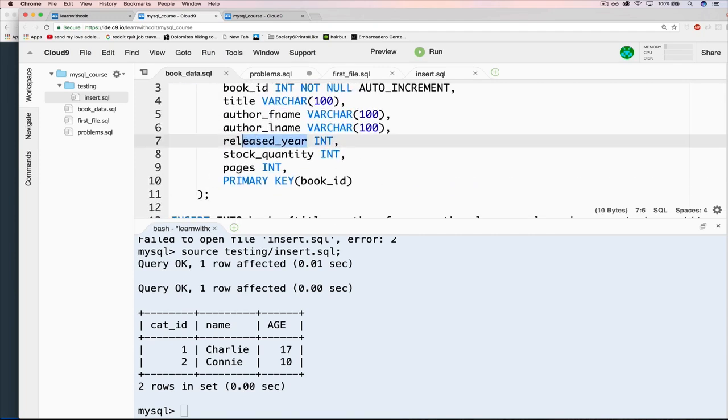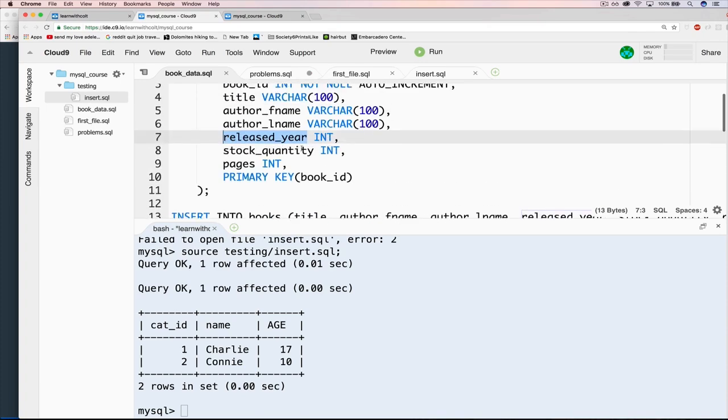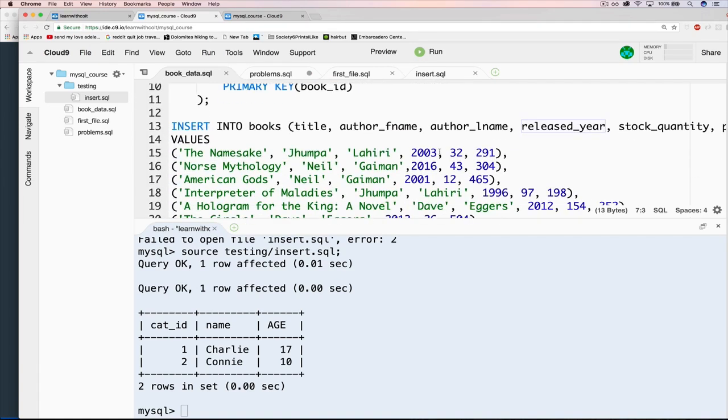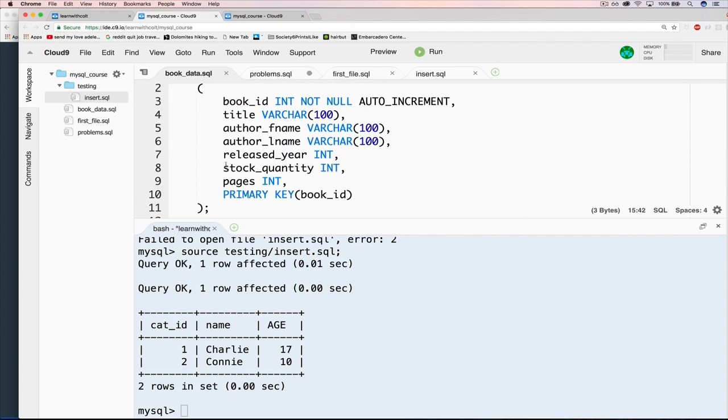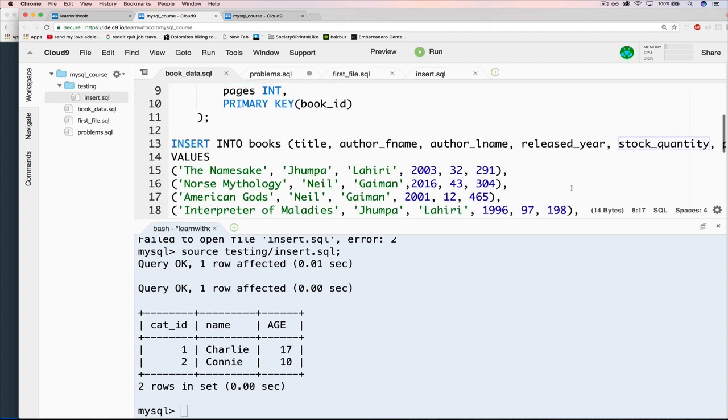Then we have the released year. So what year was it released in? And this is an example where we're using kind of the, I don't want to say dumbed down, but simplified version of data. Because typically you would probably store a date, an actual date, not just a number like 2003. So we'll see how to do that once we talk about dates. But for now, we just have 2003. And then the next thing is stock quantity. And this is just an arbitrary number I picked. The idea here is that we have a fictional bookshop, and we're keeping track of all the books and how many we have in stock. So for The Namesake, we have 32 copies in stock.